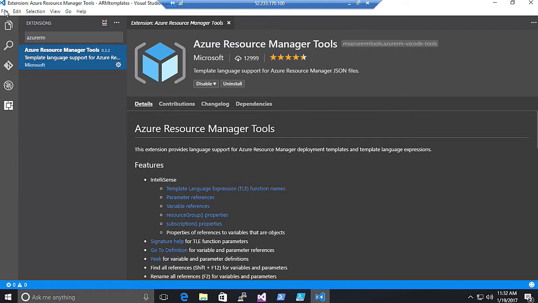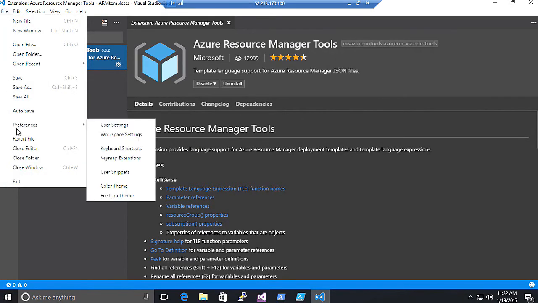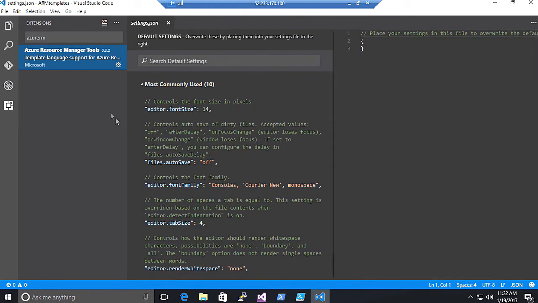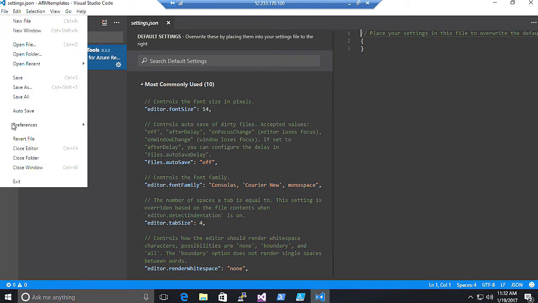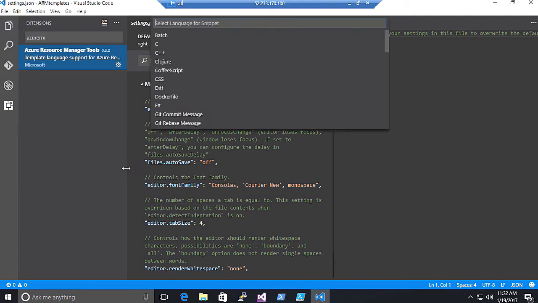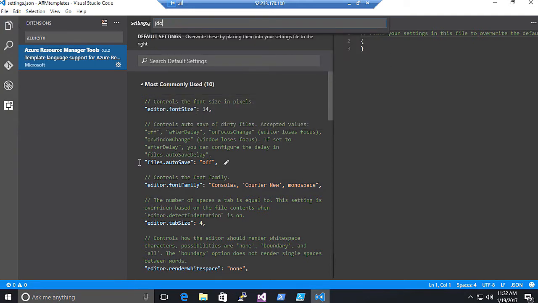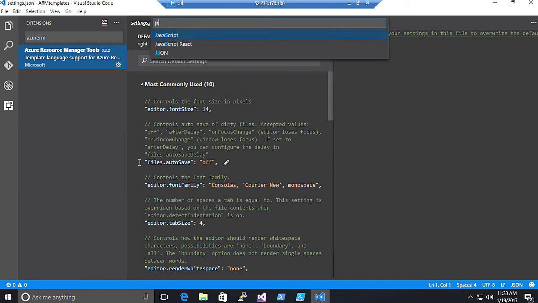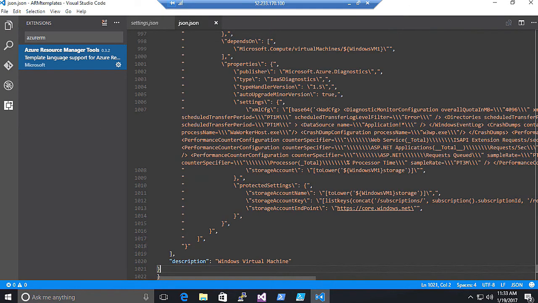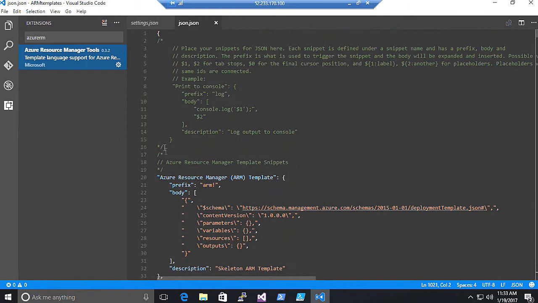What we also want is snippets. So we can go to File, Preferences, User Snippets, and Snippets for JSON. And then you will actually have this part that is commented, and after that you will add your code from the GitHub repository. So how will that help you?